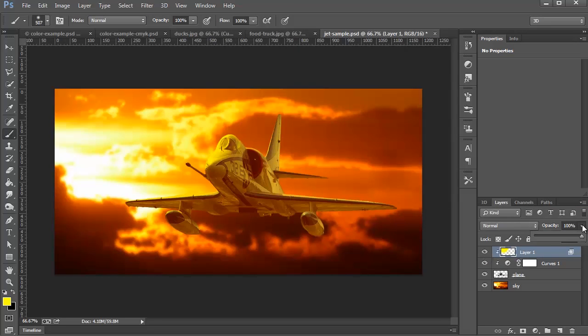Like so. And if it's too strong, you can bring the opacity down, but I think that for this, it's probably okay all the way through. Maybe just a little, maybe like 90% or something. Again, this is not really part of color correction, but I think it helps sell the image.